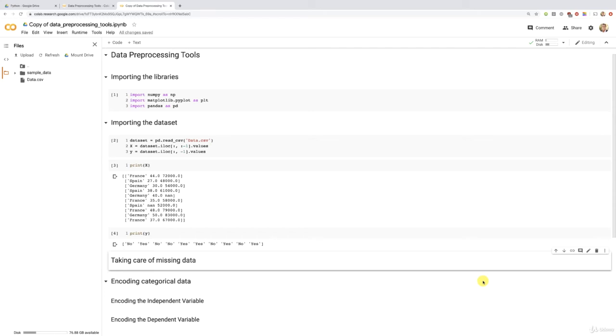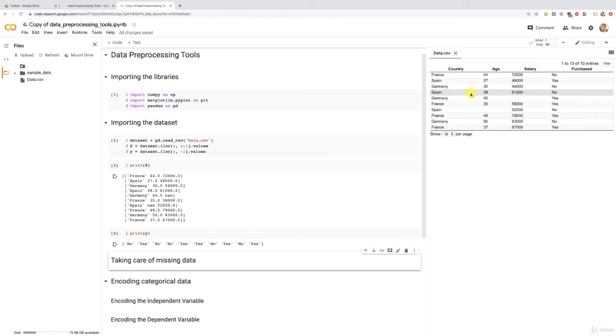Okay, my friends, so now let's add a new tool to our data preprocessing toolkit, which is taking care of missing data. So indeed, if we have a look again at our dataset, data.csv, we notice that there is a missing salary here for this specific customer from Germany of 40 years old and who purchased the product. So generally, you don't want to have any missing data in your dataset for the simple reason that it can cause some errors when training your machine learning model, and therefore you must handle them.